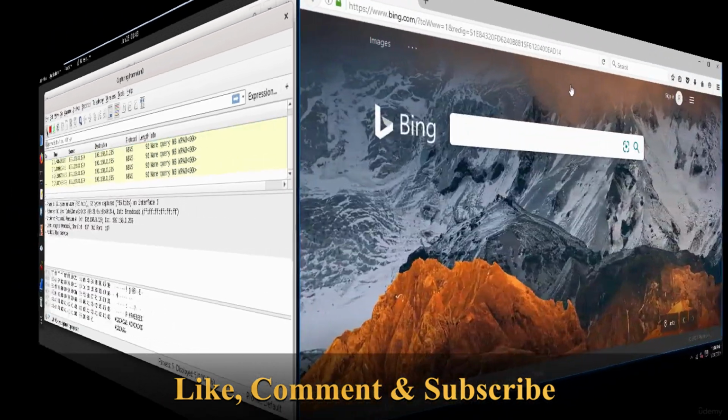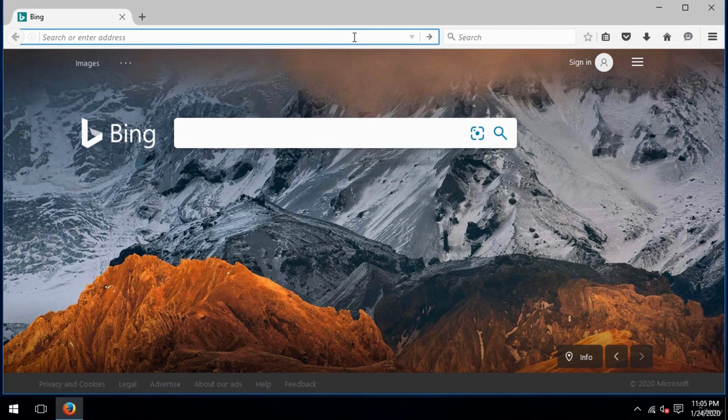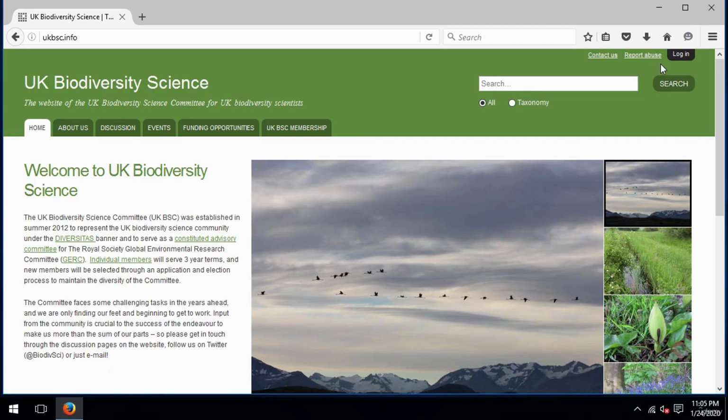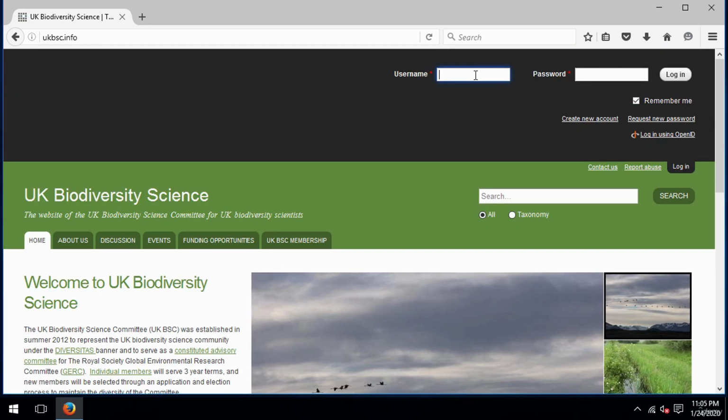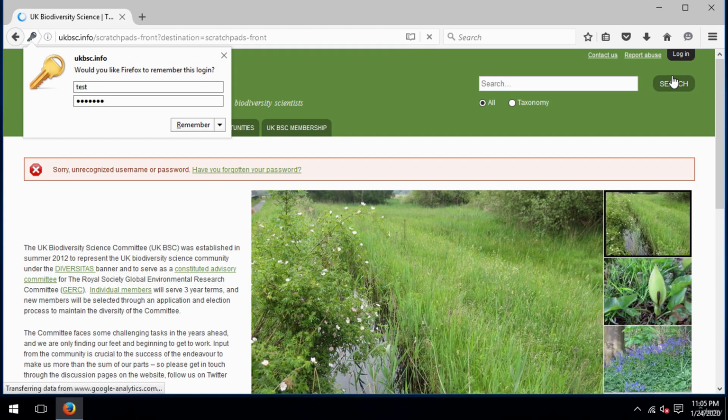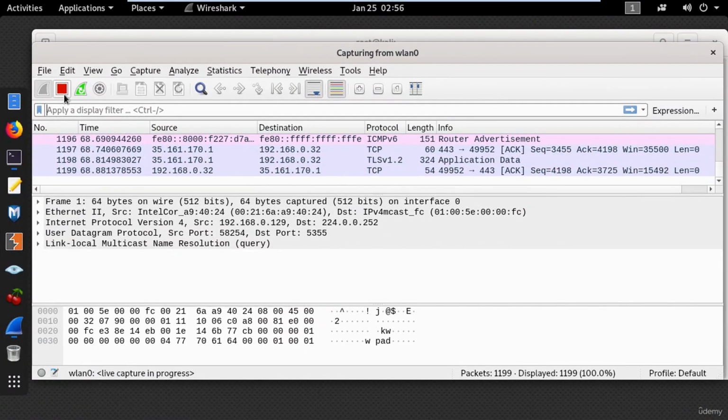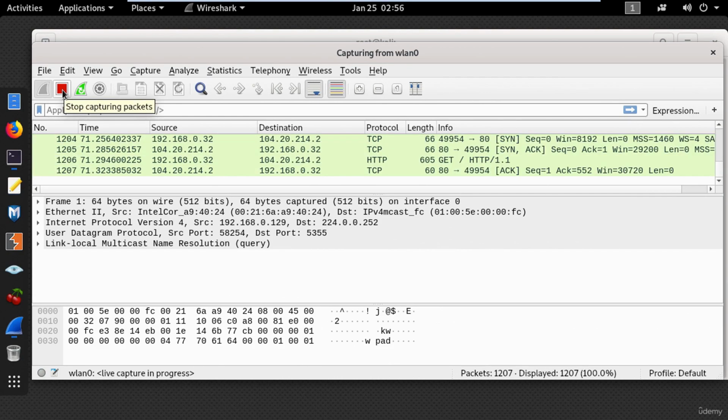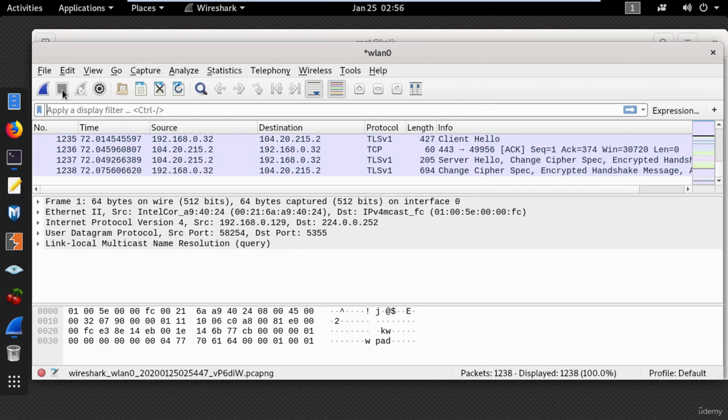Okay, now let's switch to the victim machine and generate some traffic by going to an HTTP website and trying to log in using test for the username and letmein for the password. And click the login button. Okay, so let's go back to the Kali machine and stop the capturing process by clicking the red button.